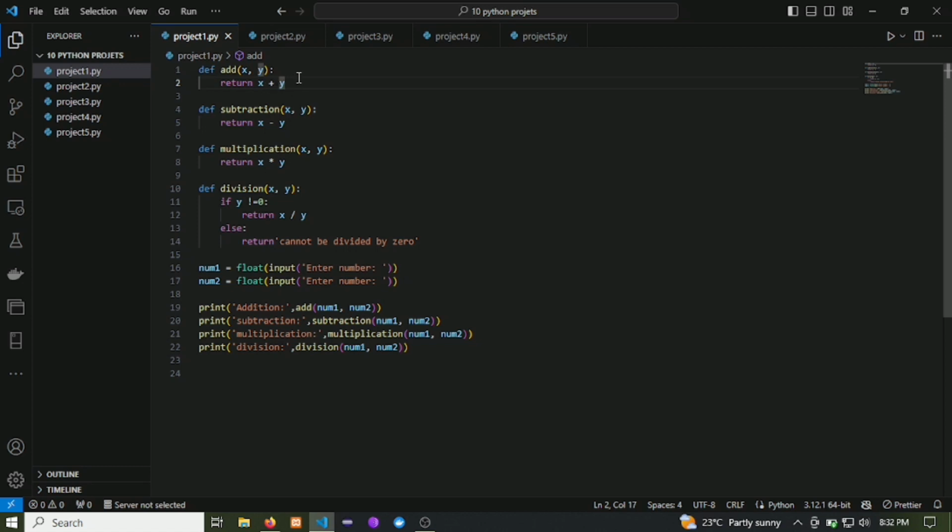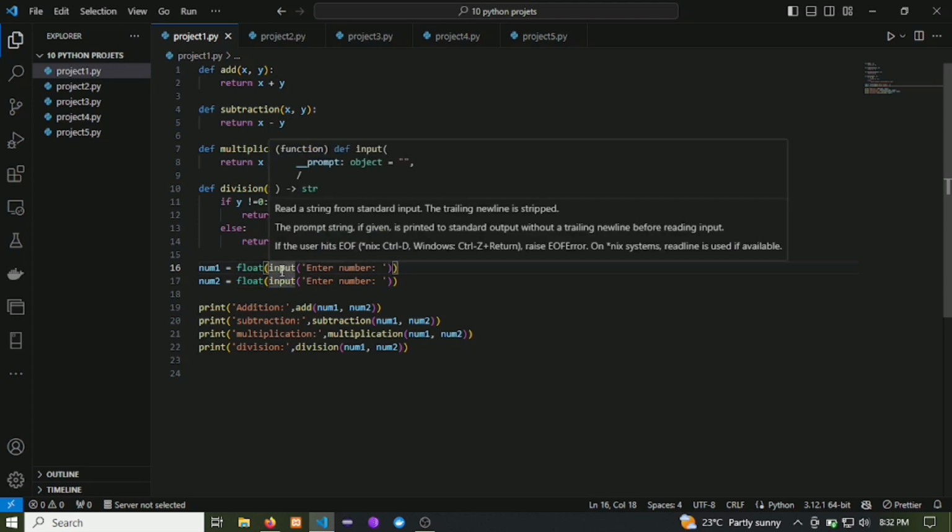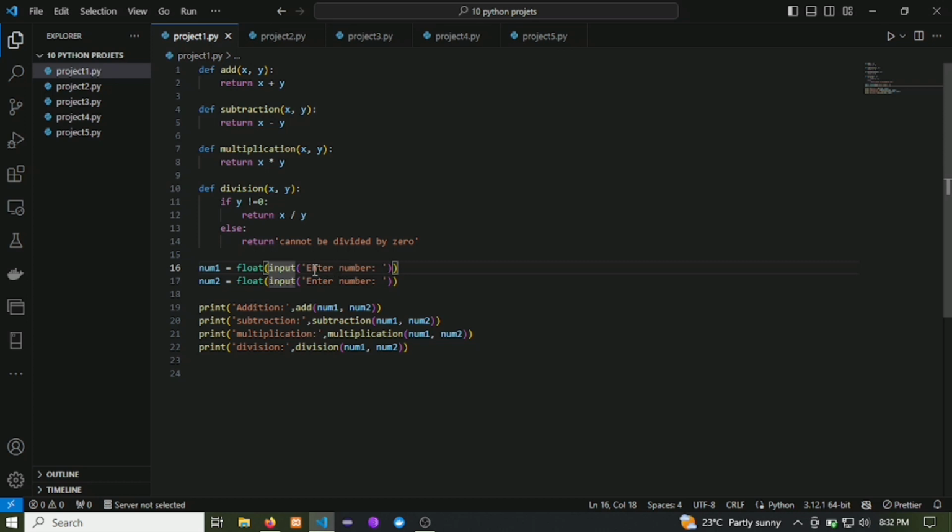The two parameters will take numbers as user input. As you can see here, I have included that number 1 is equal to float, which means the data type of that number must be float, and then it will be inputted by the user. This is the string that will be displayed so that the user can enter that number.